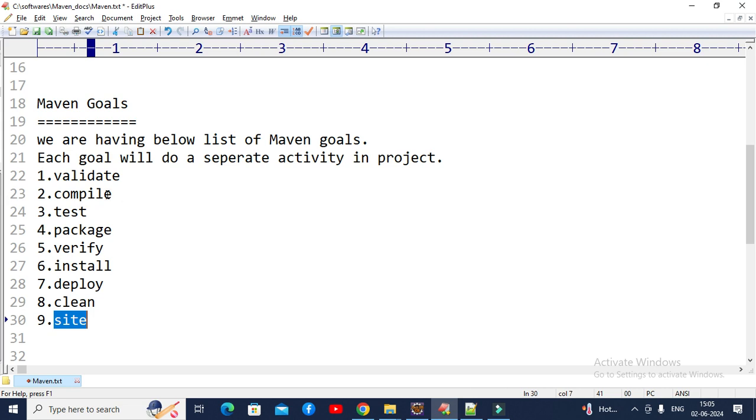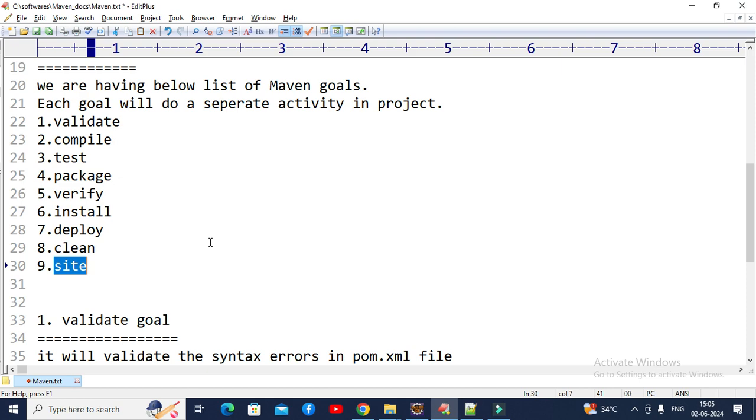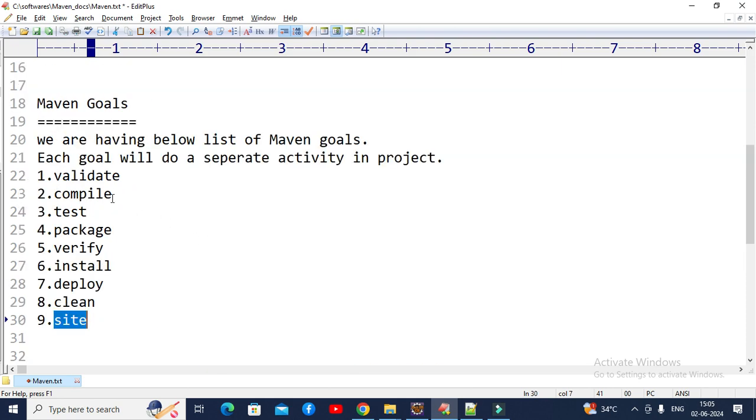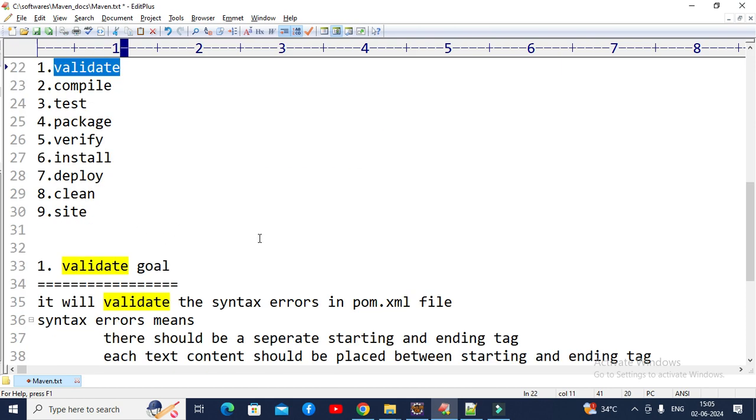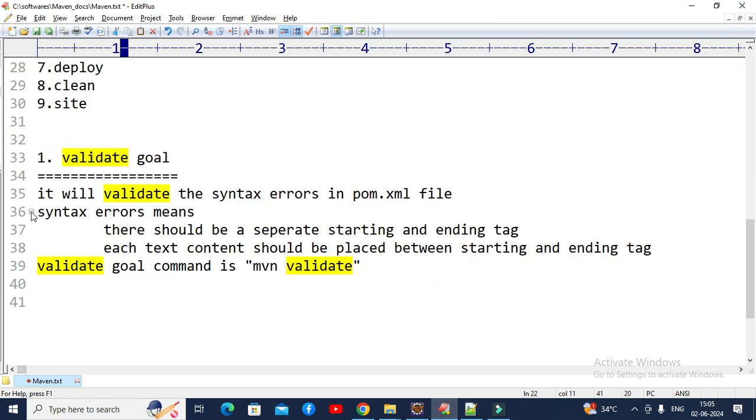Here I will try to explain each and every goal in the same order only, because if I teach in a different order, you will not understand. If I explain in the same order, you can easily capture this information. So the first goal is Maven validate. Validate is the goal.